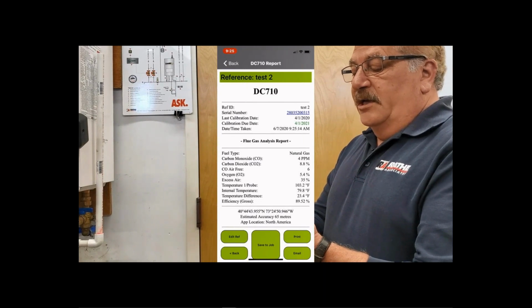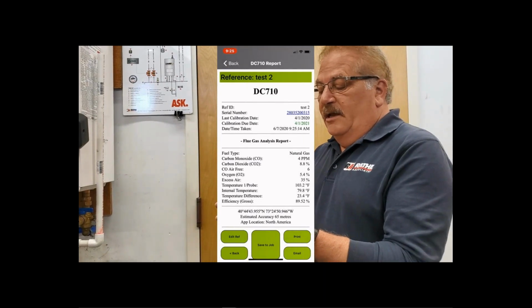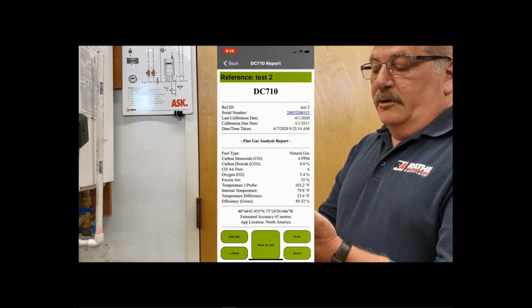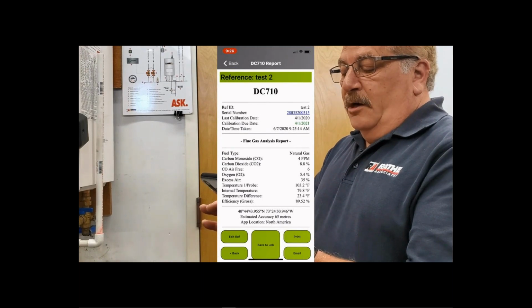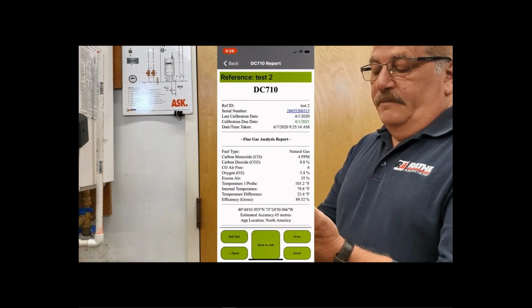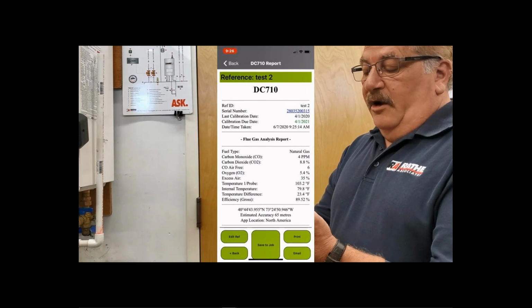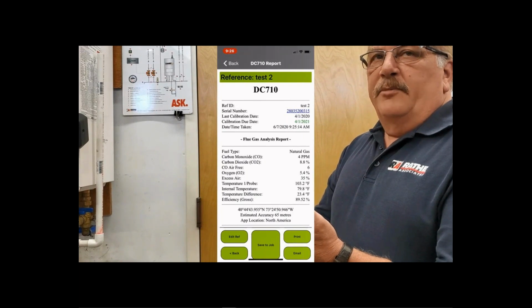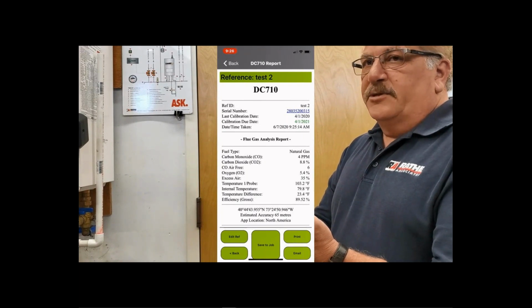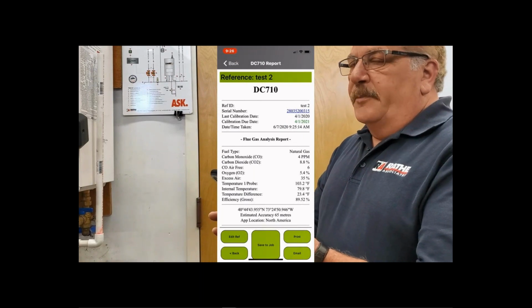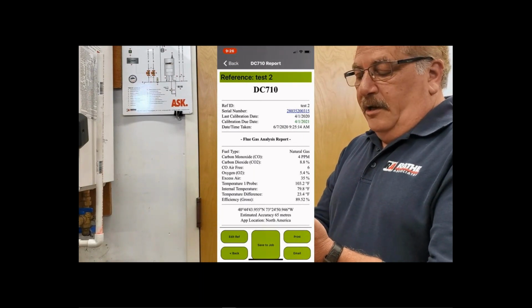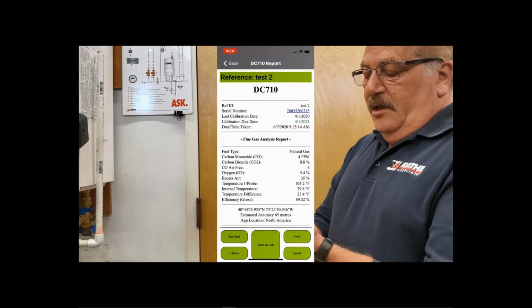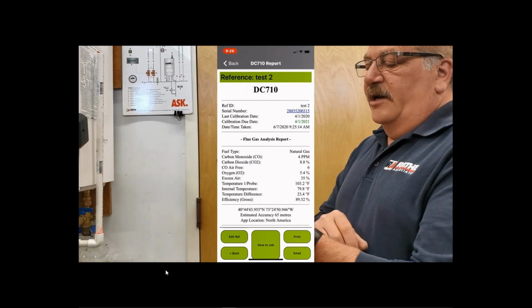There's your date and time taken, 6/7, that's today's date, 9:25 a.m. Your fuel type, then under the flue gas analysis report: carbon monoxide, carbon dioxide, CO air-free, oxygen O2, excess air, temperature probe 1, remember that was in the stack, internal temperature, which is ambient air temperature, the temperature difference between stack temperature and ambient air, and then your gross efficiency and/or your net efficiency for what you've chosen. So I'm going to go ahead and, as you're seeing now, save that to a job.